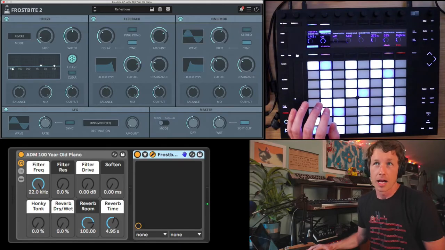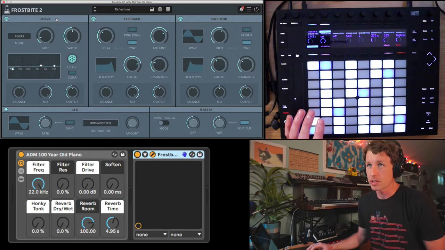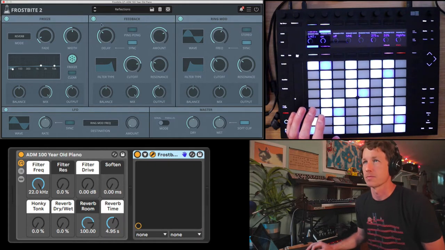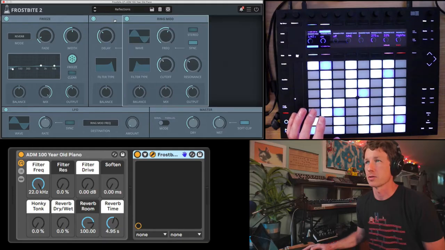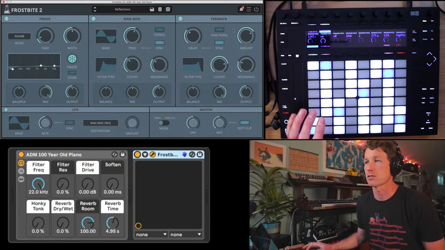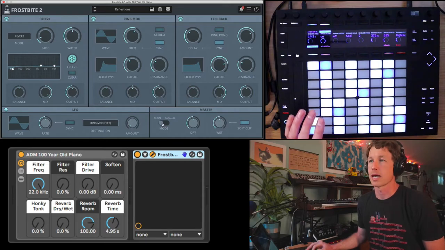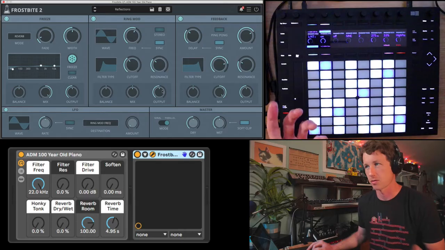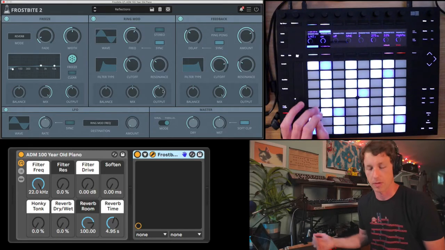So, the way this works is you've got a freeze, which is really like your reverb. You've got the feedback, which is your delay, and your ring modulator. And you can set these up in any order. You can move things around just like that. Switch the positions. Or you can have these in parallel mode where the signal goes through each one separately. There's also an LFO that you can use to modulate any parameter.